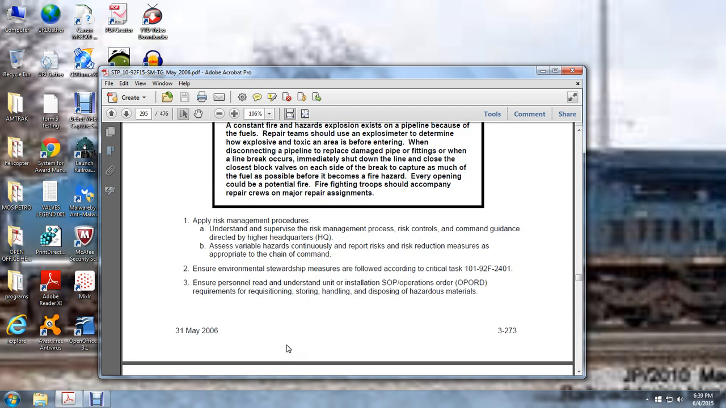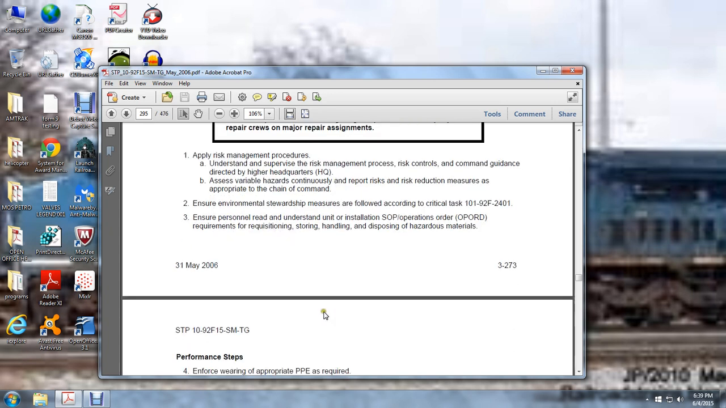Apply the risk management procedure. Understand the supervisor's risk management process, risk control, and command guidance directed to higher headquarters. Assess variable hazards, continuously report risk and risk reduction measures appropriate to the chain of command, and ensure environmental stewardship measures are followed according to critical task 10-192-F2401. Ensure personnel are ready and understand the unit installation standard authorization orders requirements for storing, handling, and disposing of hazardous materials.